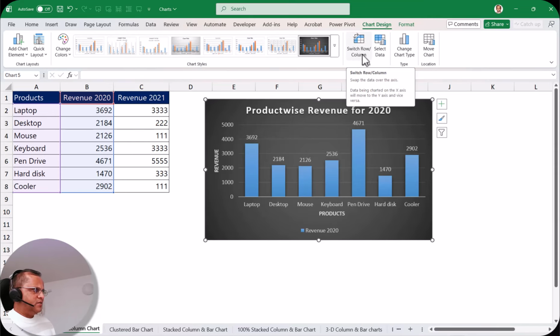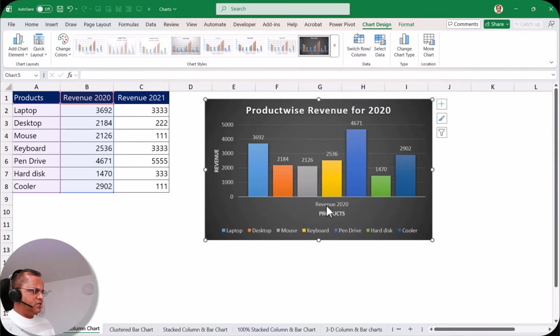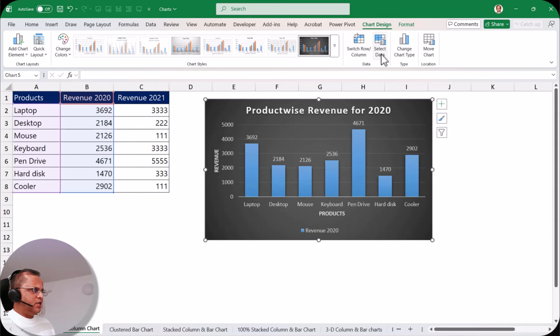Then we have here another option known as switch row or column. If I click on it, so now you can see that here we are having the revenue and the products shown like this. Actually here it doesn't look good, but yeah, you can switch the rows and columns. Let me click again this button. Then I can click on this select data.